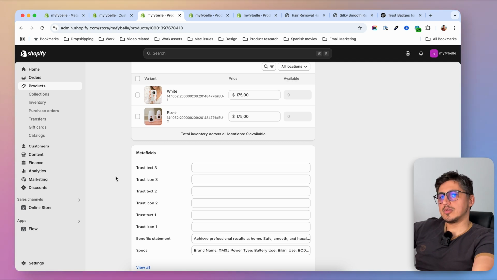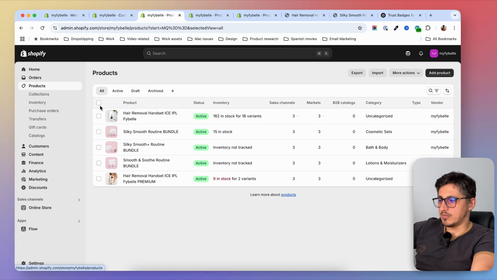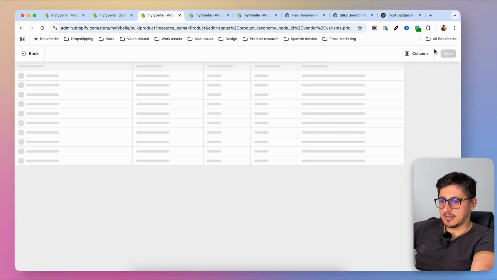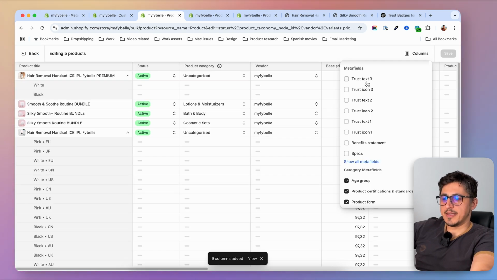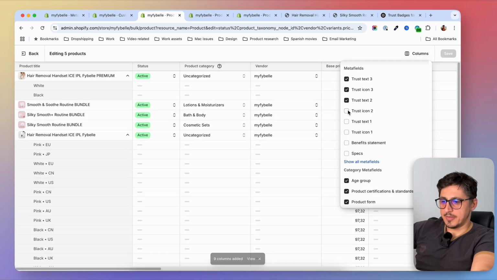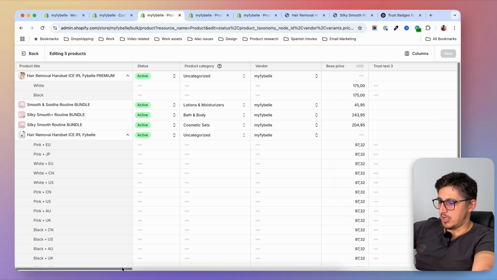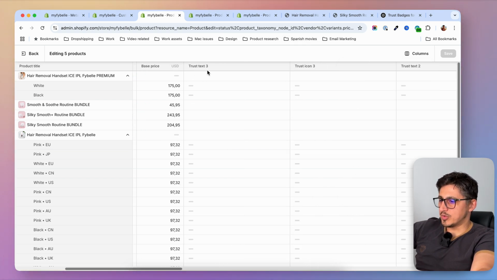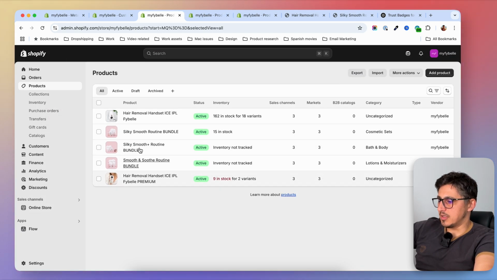So again, if you want to do this over all products, you can go to products here, select your products, go to bulk edit and then columns, then find your Metafields in here and select them. They will be shown here like that. And you're going to be able to select the information for each of the products directly here for all of them at once. And then you can save and all the values will be saved. Or you can do it normally on the product page.